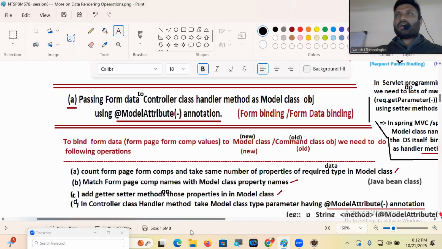Number two. Add getter and setter methods and a zero-param constructor to the Java bean class. You have to add them, because internally it uses the zero-param constructor to create the object and setter methods to set the data. Getting my point?